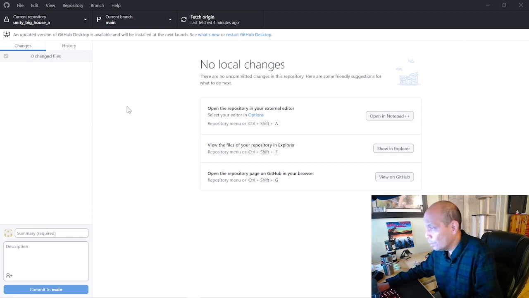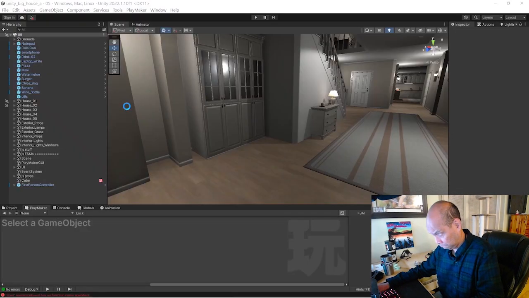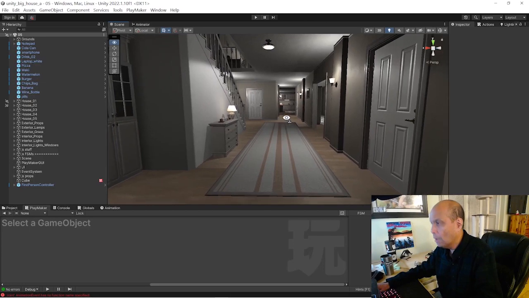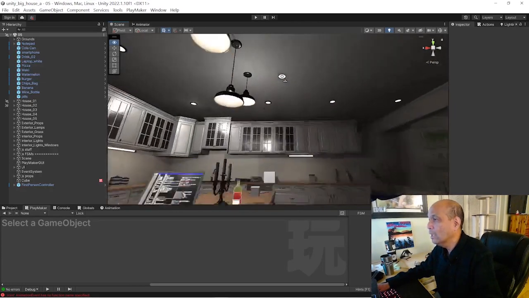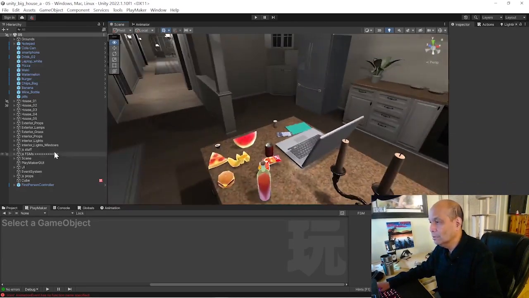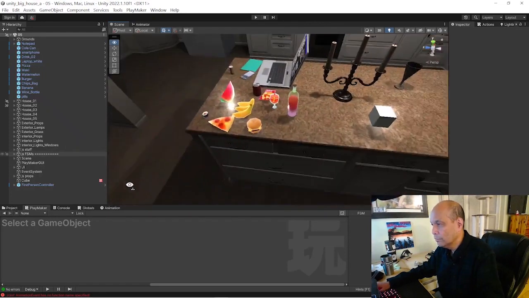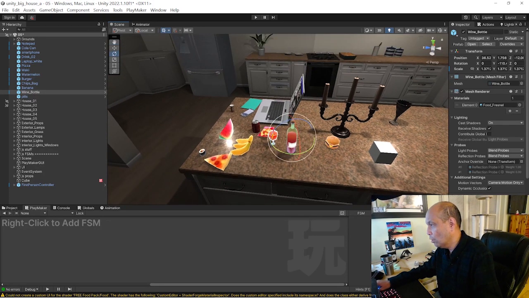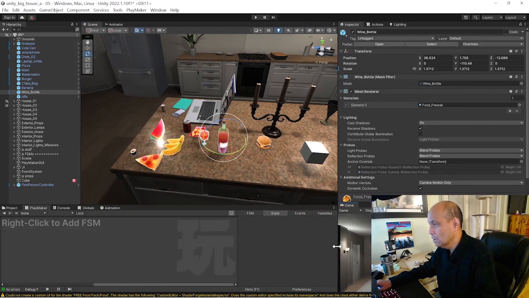Let's just go and jump in our Unity project and take a peek. So this is basically it. Let's just jam down this hallway real quick and do something simple. Like I want to just move this burger over here and then rotate the wine so the label's facing out. And we will change our first person controller to start here.